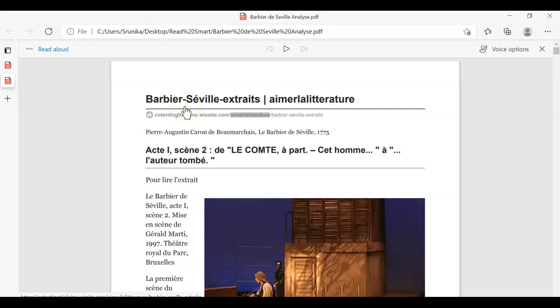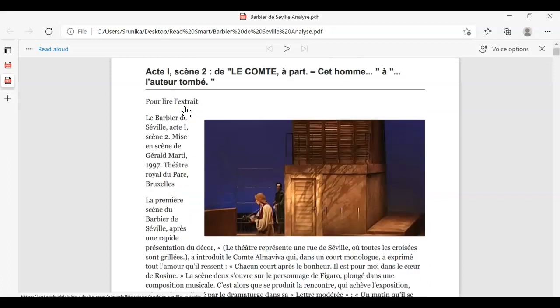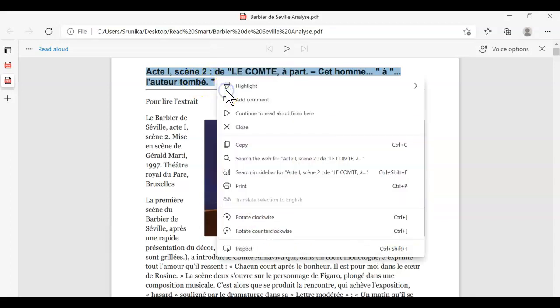Now, you're asking me, I don't want it to read all of these unnecessary headers and footers and things like that. So how do I get it to read exactly what I want? Maybe because you don't want to read the entire document. Then what do you do? You select the word or the phrase that you want it to read, click on the settings, and then click on continue to read aloud from here.